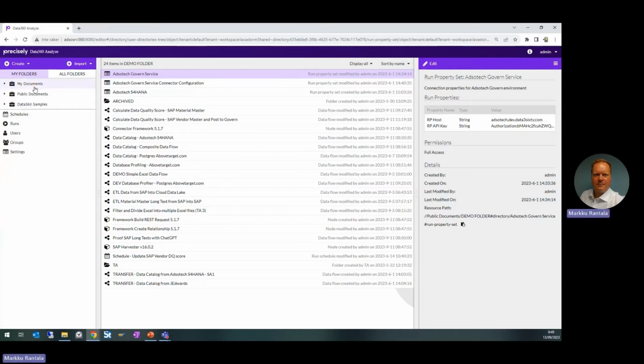On the left side, we have our document folders. Then we have schedules for scheduled runs, on-demand runs and real-time runs. Then we have an extensive run log. We can have users. This integrates to your Active Directory, so there's no separate login when using the service. We have groups and settings.